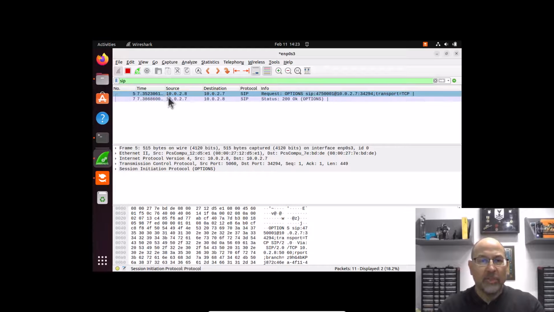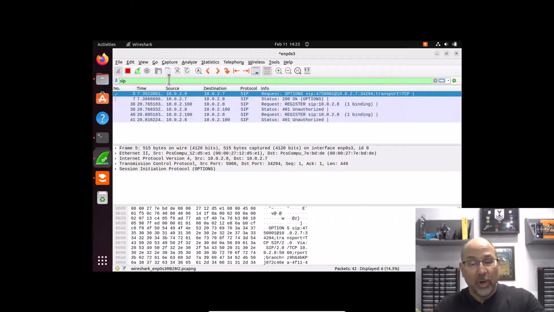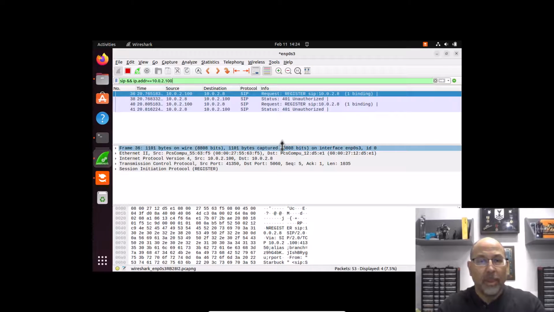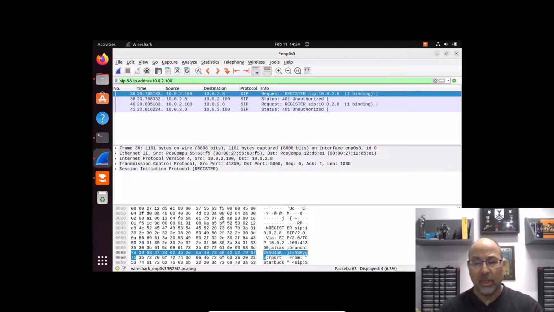Now this is a conversation between 10.8 and 10.7. That's not me. Now if I want to get fancy with Wireshark, I could say and ip.addr equals, I think I was 100 here. Okay, and there we're getting that unauthorized stuff. So that's what's happening right now, and that's what we're trying to fix. So let's go over here. We'll stop this. We'll just leave that on the screen.